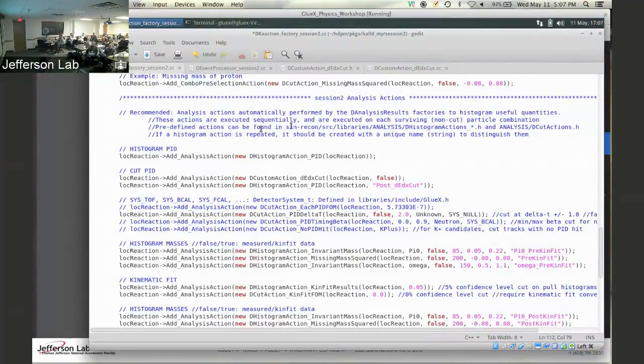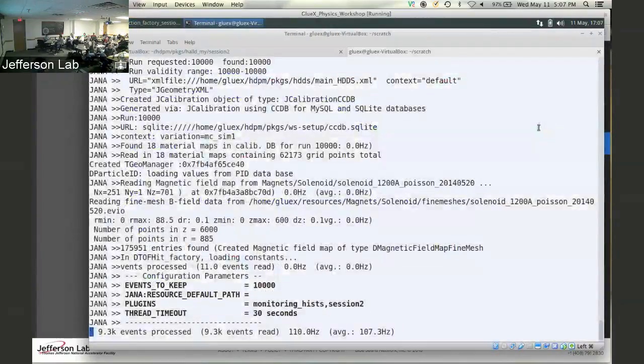So if you're in SimRecon, it's in the libraries analysis, and there's a whole bunch of different kinds of things there. It shows you what's pre-coded, or you can make your own. The idea is you add them here in sequence, and they'll be executed in order. They just have a common base class, but the inherited class can have whatever name you want.